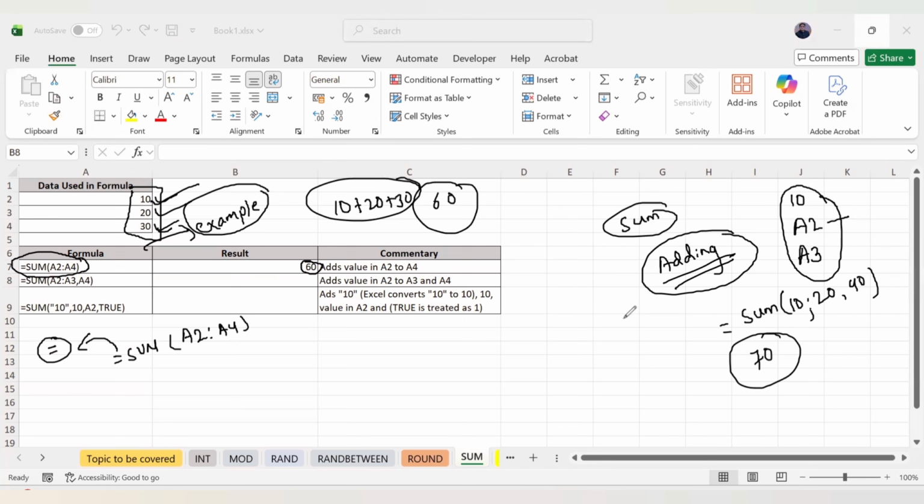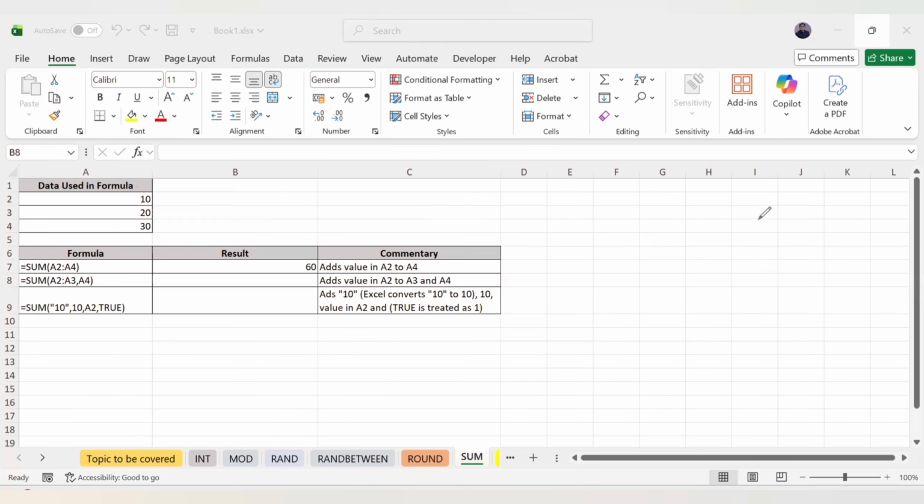Now, as I said earlier, you can provide multiple things in a sum function. You can provide a range of cells, like A2 to A4, or you can provide a particular range and then enter individual values as well. That also you can do in the sum formula. So let's delete everything and do the next example together.